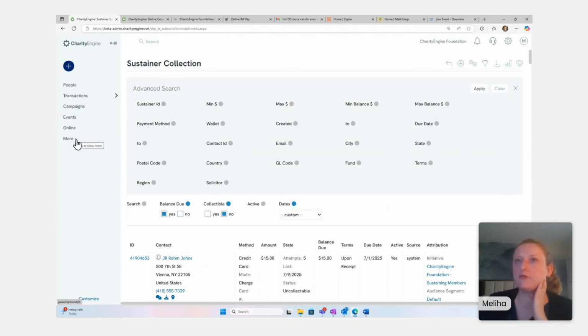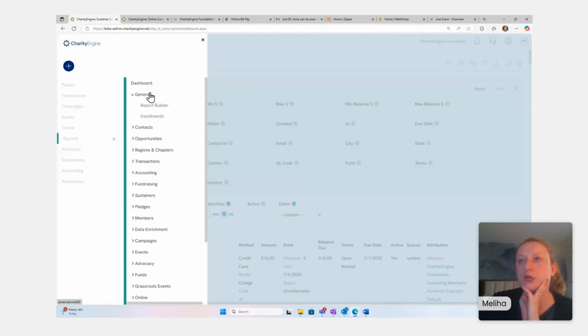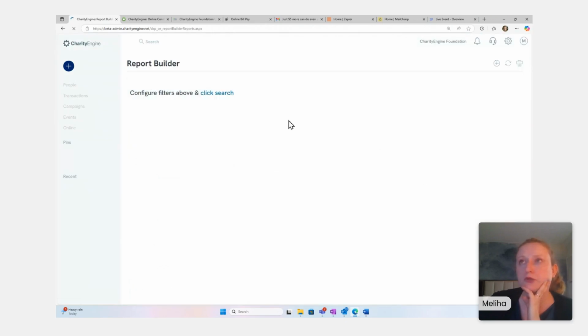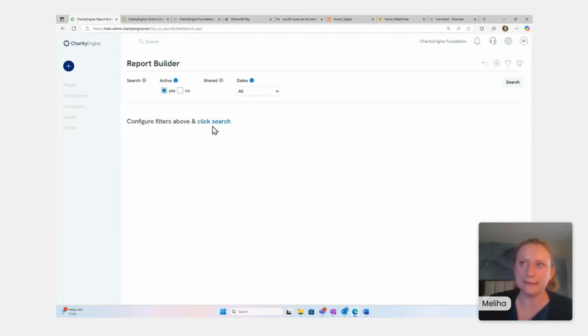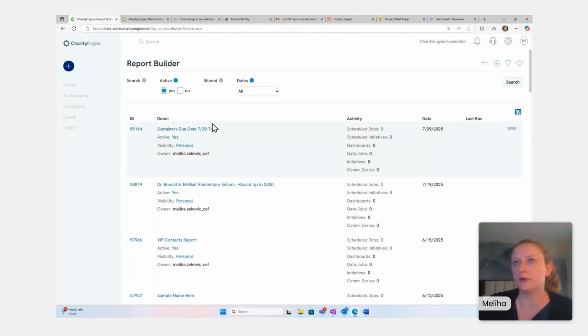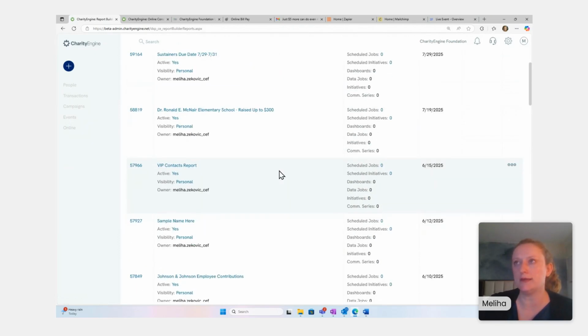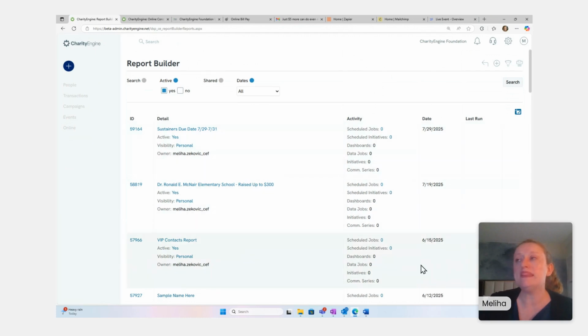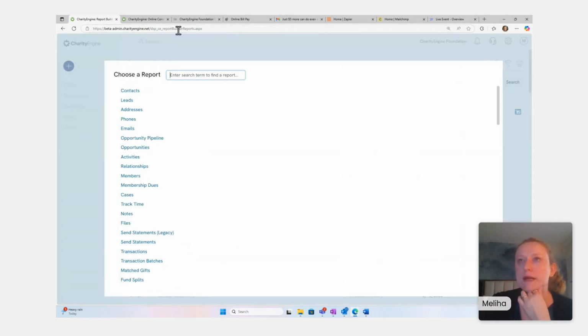So what I mean is, if we go to our reports section, we go under general and go to report builder. If you're familiar with report builder, you know that here is where all of your prior saved reports live. This is an easy way to go back and search anything you may have saved. Now what we have added is an ability to initiate a report from this screen. And so when you click this plus sign, you now have an ability to say, all right, what kind of report do I want to create?